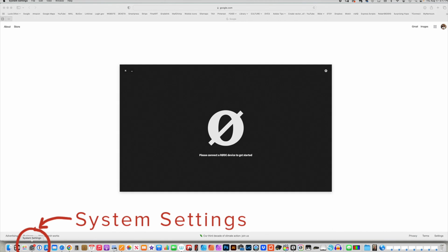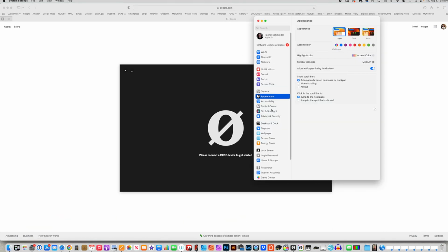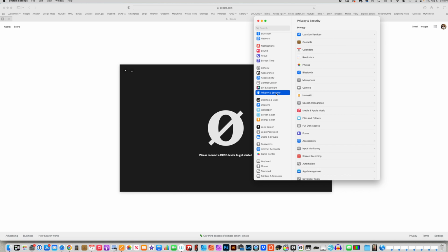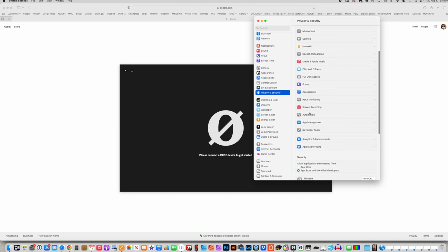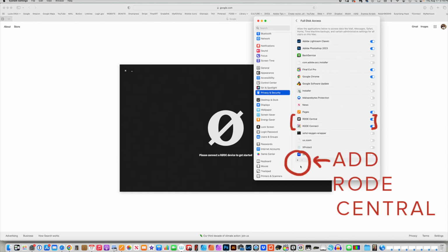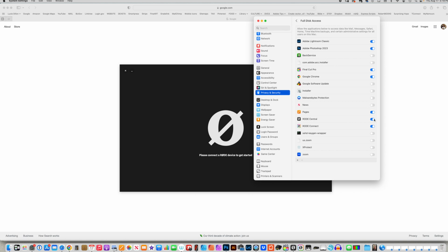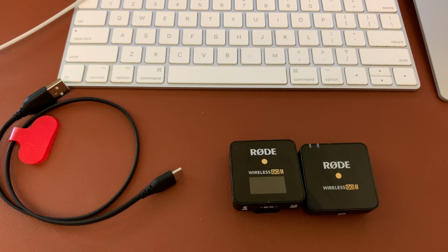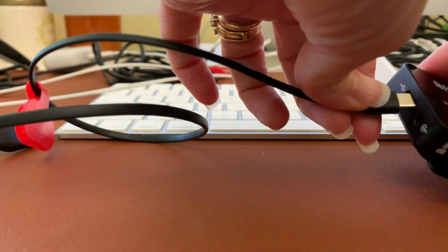He said, go to system settings. And he said, go to privacy and security. And then find full disk access. And we did not have Rode Central or Rode Connect added to this. You only need to add Rode Central right now. And he said to hit the plus button and add Rode Central to this. When you do that, I typed in Rode Central and this popped up, and I also added in Rode Connect. And then it said that it needed to restart the Rode app, which it did. And then whenever it came back on, I reconnected my transmitter, and lo and behold, the files were there.